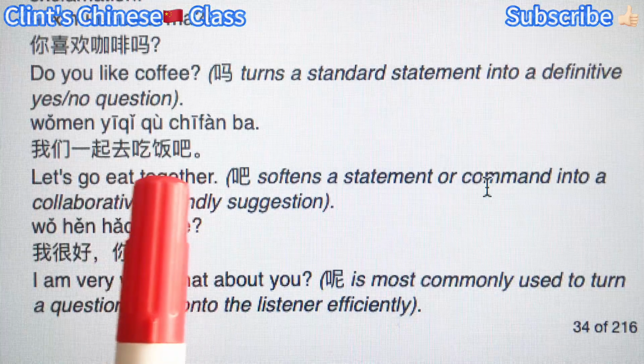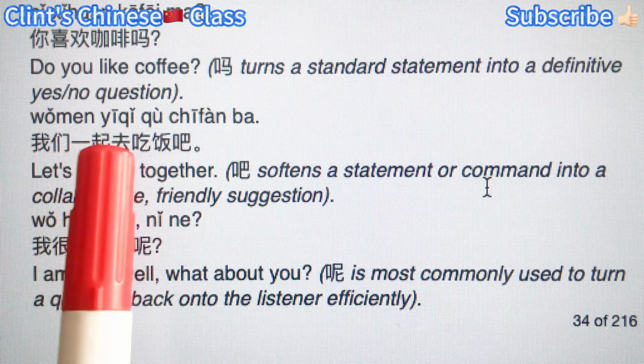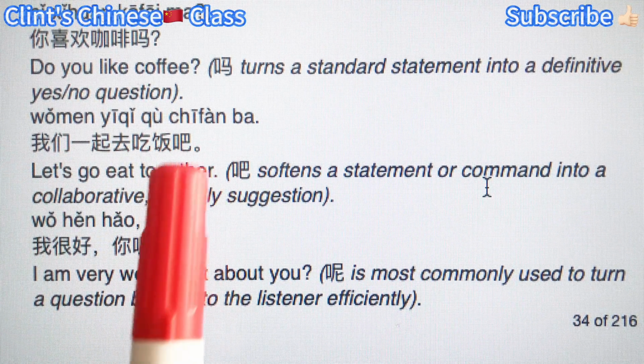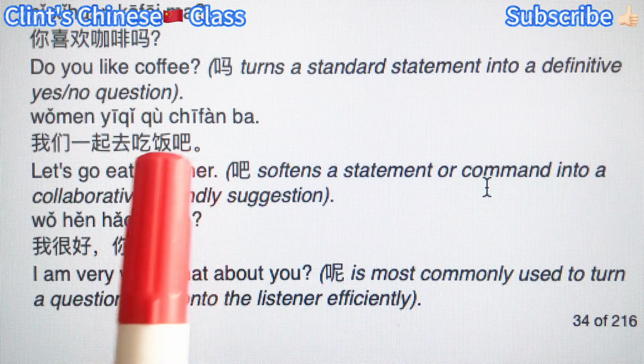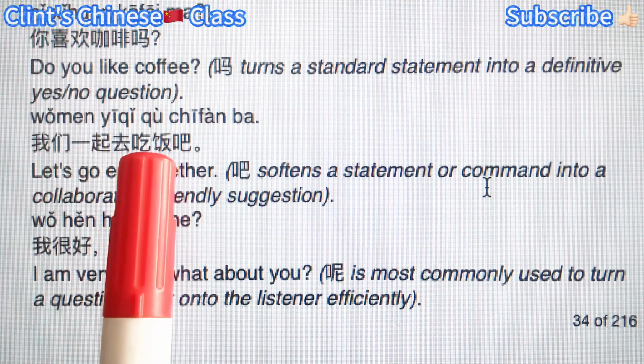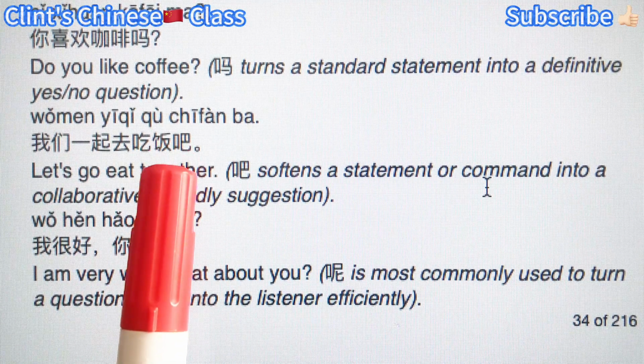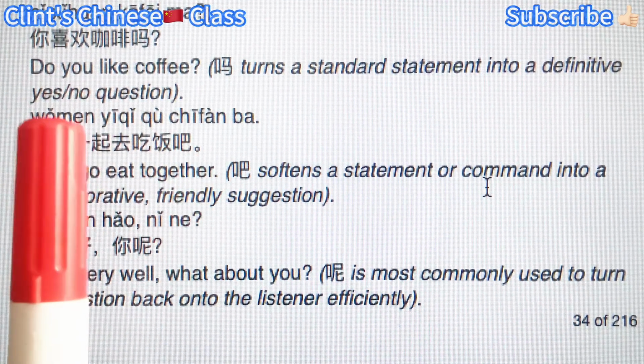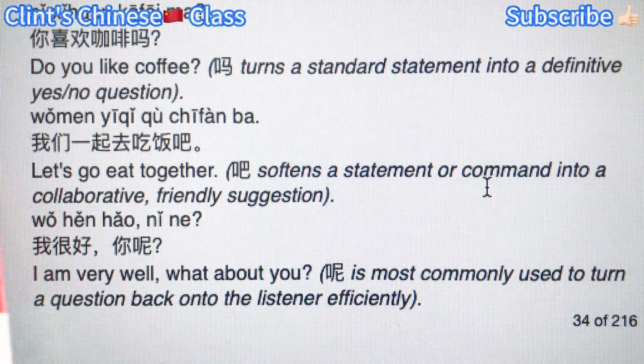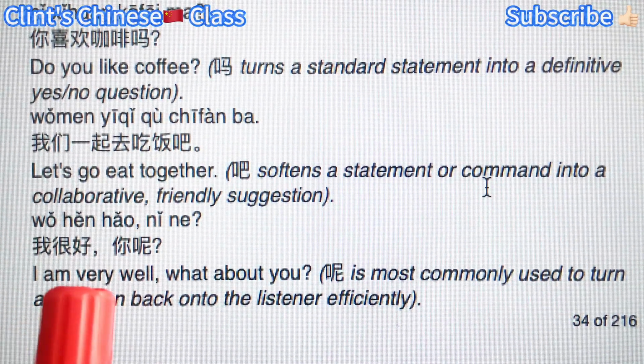Okay, next one, let's go eat together. 我们一起去吃饭吧. If we remove the 吧, let's go eat together. That's all. It's okay, right? But it's more like a straightforward, right? Or like a command. But if we add a 吧, it's more like a collaborative tone, right? So, a suggestion. Let's go eat together.